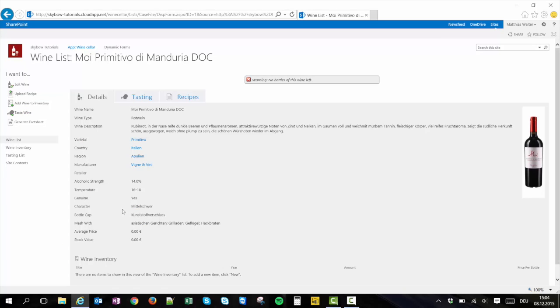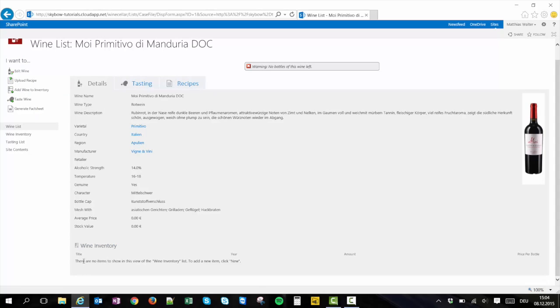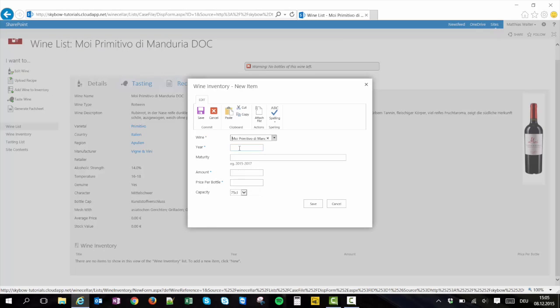Here we have our wine and a sublist of wine inventory. If we're going to add wine to the inventory, I want to have an average price and the stock value of the whole inventory. So let's add some Primitivo to the inventory. I want to add Primitivo from 2008, 2 bottles for €6.